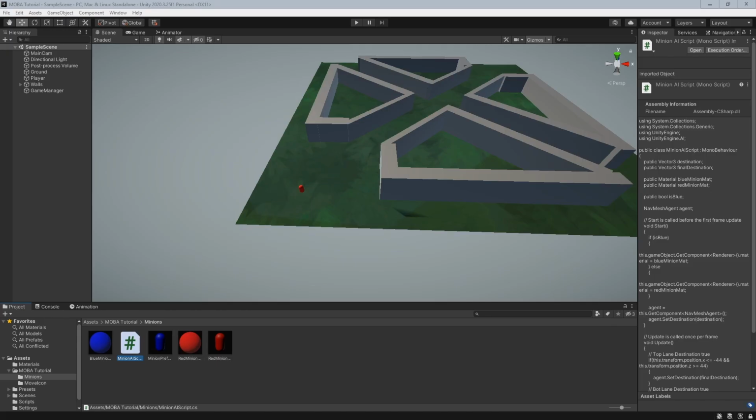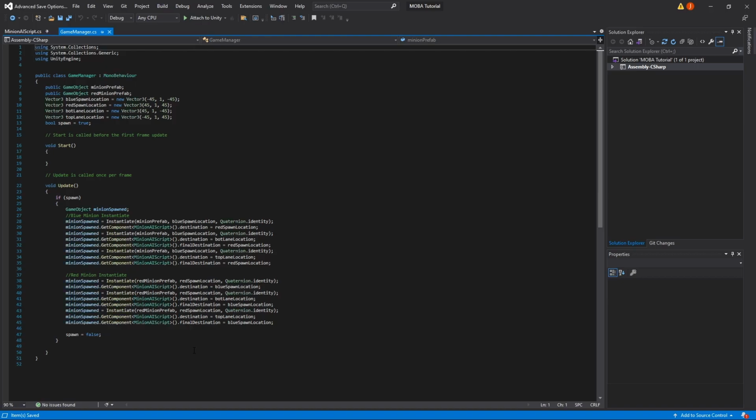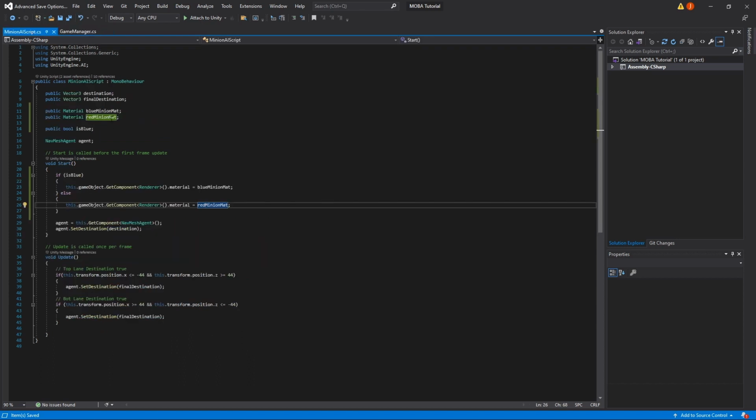If we go back into the engine, we also want to open up our game manager, because what we'll need to do is when we spawn these minions, when we instantiate them, we'll need to set up the fact that they're either spawning in the red spawn or blue spawn. So basically we need to define whether they're blue side or red side in here by changing this public bool.